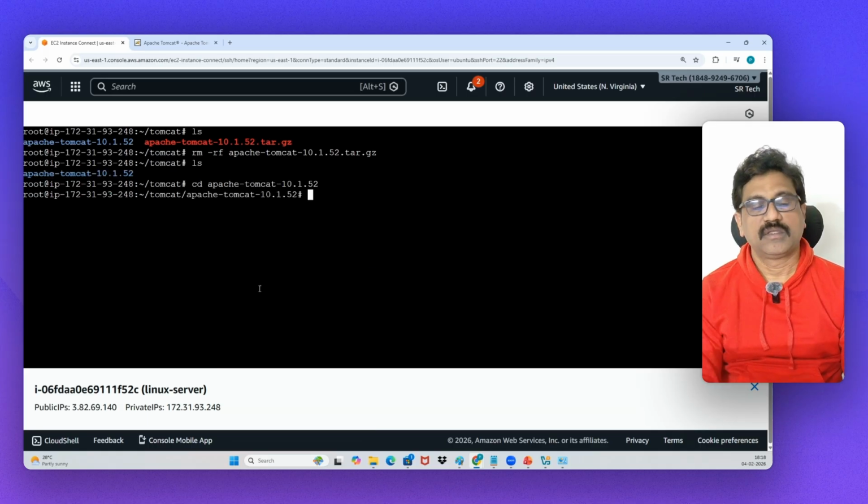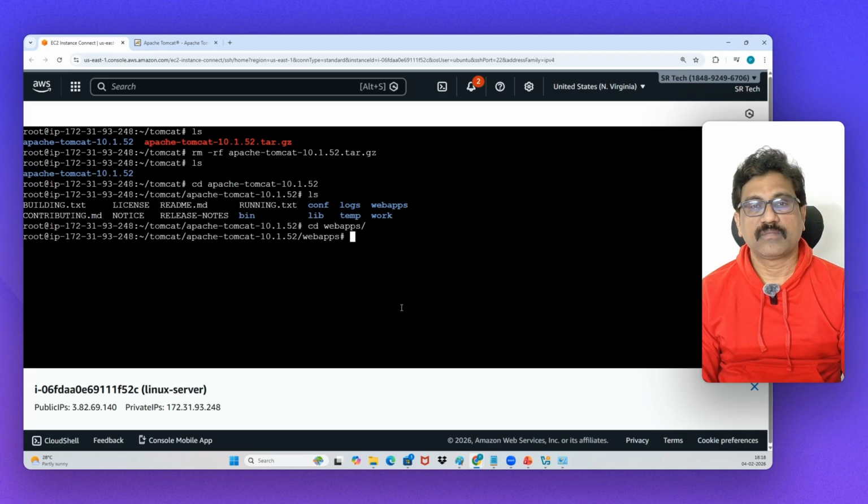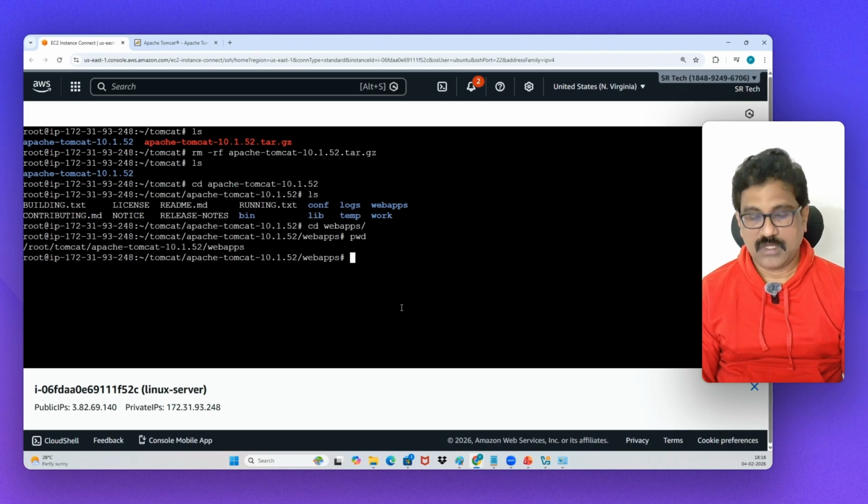Enter. Now give ls. Yes, there are some files and folders inside this Tomcat server. See, webapps and bin. Webapps is the deployment path for the Tomcat server. That means whatever applications you want to deploy, you should deploy in this webapps folder. This is the deployment path. Even in an interview they can ask you, what is the default deployment path for the Tomcat server? Webapps.